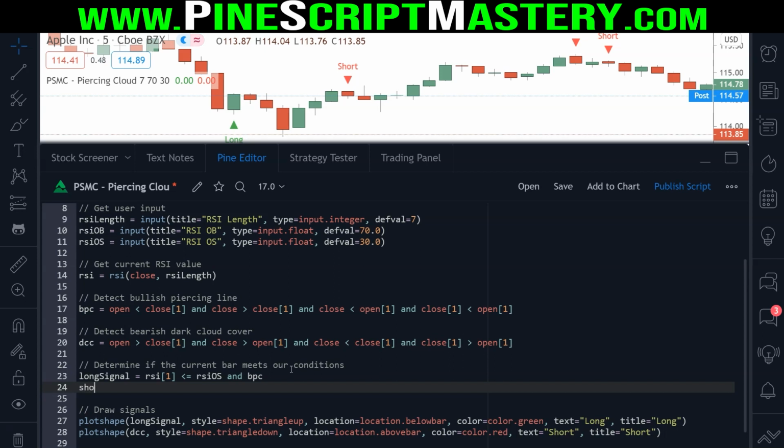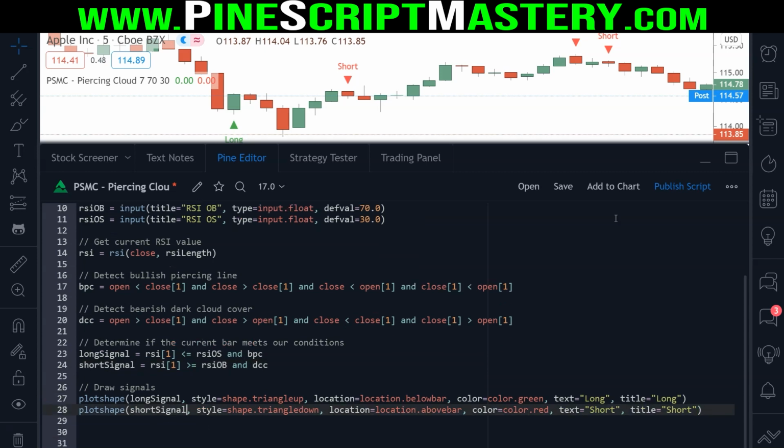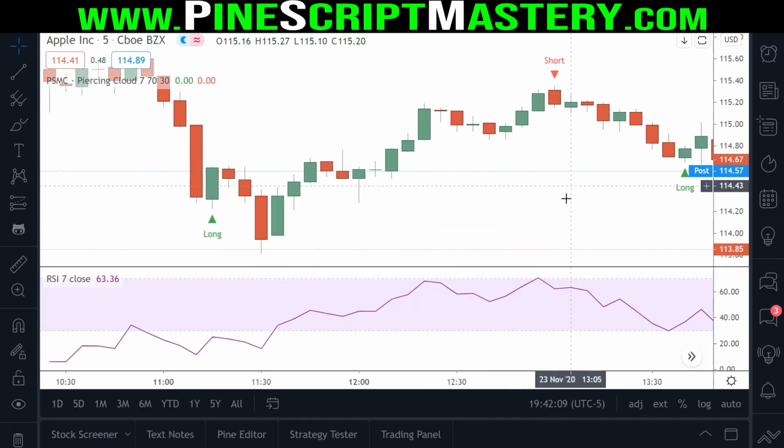So that's our long signal. Let's detect our short signals. And we're going to do exactly the same thing here, but flip our operator around. Was the previous bar's RSI greater than or equal to our RSI overbought threshold? And do we have a dark cloud cover candle? Let's paste that into our plot shape function here. Save the script, and this signal will go away. And all we're left with is our candlestick pattern at an extreme price rally.